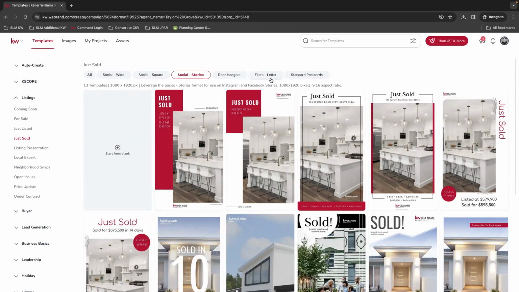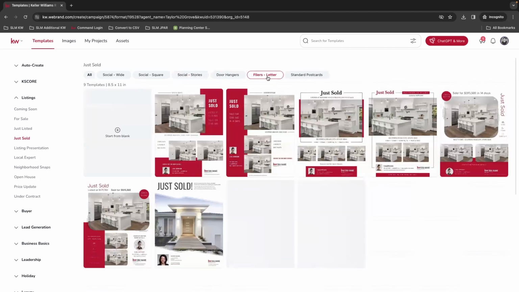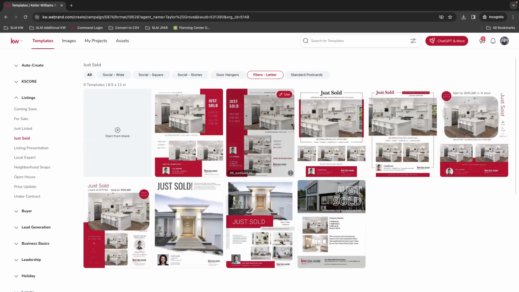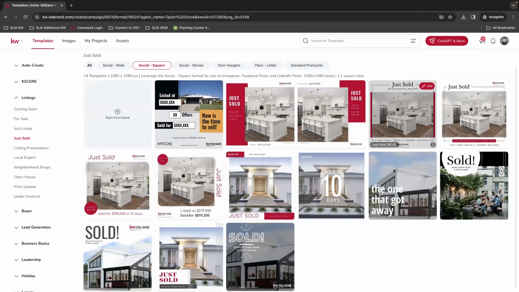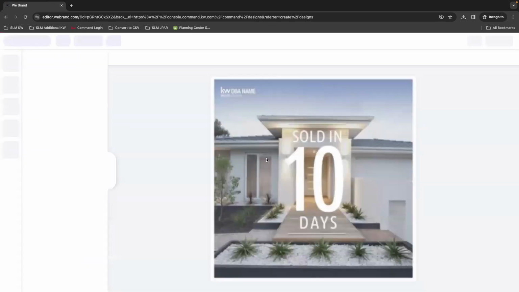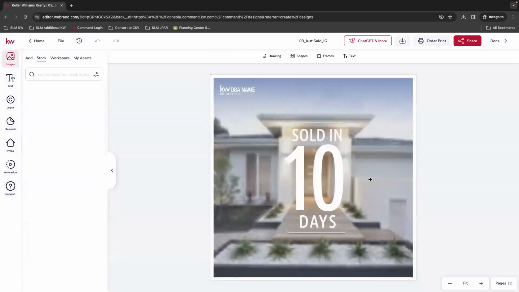If you create a flyer that's designed for print material, but then go try to post it on social media, the size is going to be all wonky and will likely just cut a square out of the middle of it and not give the full image of what you're looking for. So we're going to stick to the social square category. And whatever one you want to use, we just select.